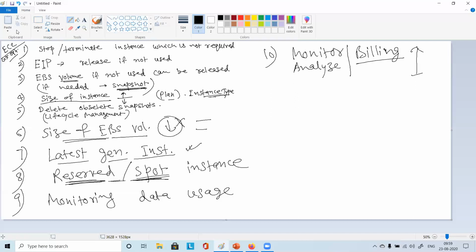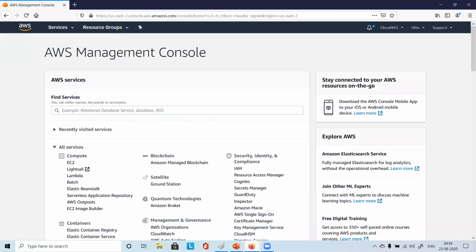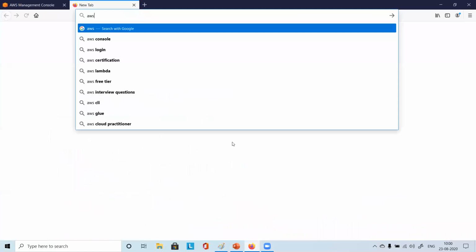So what we will do here, we'll go to AWS. No need to go to the management console. You just open a page and there you just type aws.amazon.com/AWS cost management. Actually, I'll just share the link. Go to this one.